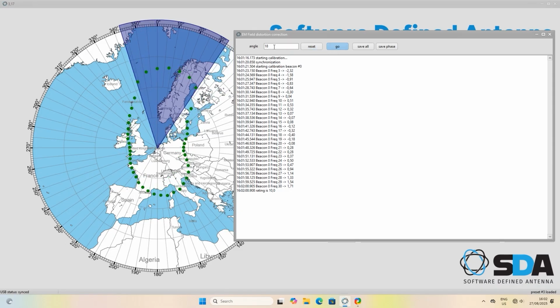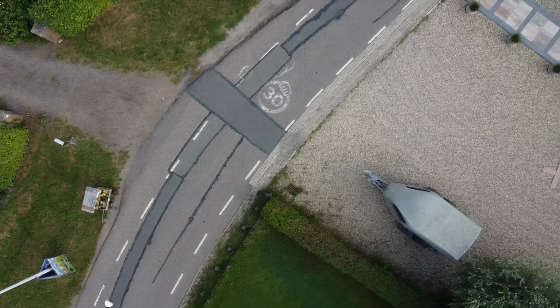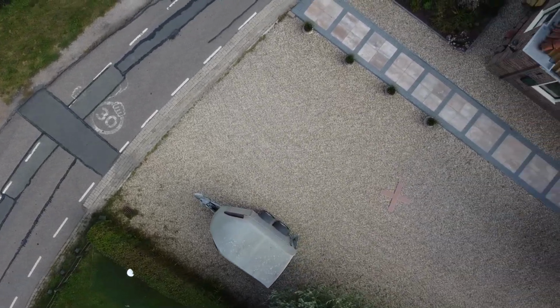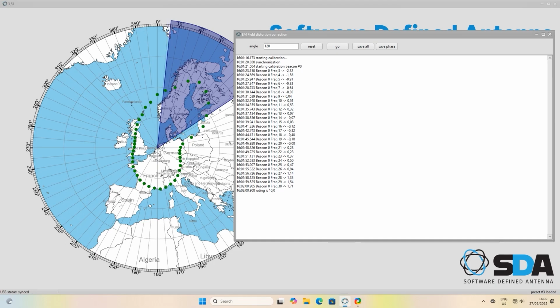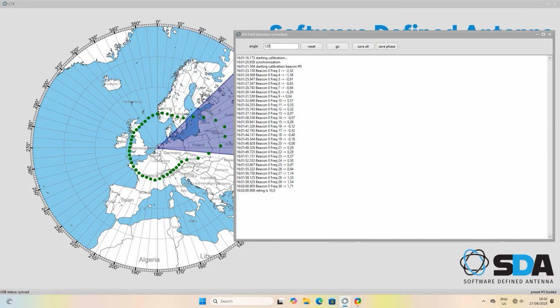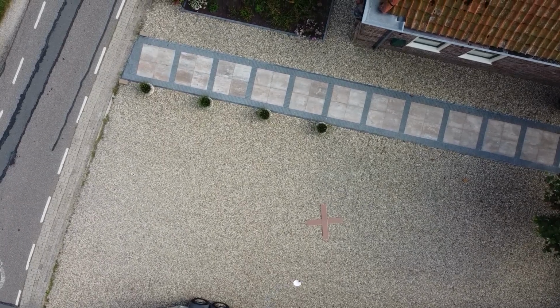That's a good score. The procedure for this beacon position is finished, and we fill in the next beacon position, 120 degrees. The drone flies in the direction of position 1. On the screen, we see how the beacon moves to the next position. On the ground lies a cross, making the position of beacon 1 clearly visible.